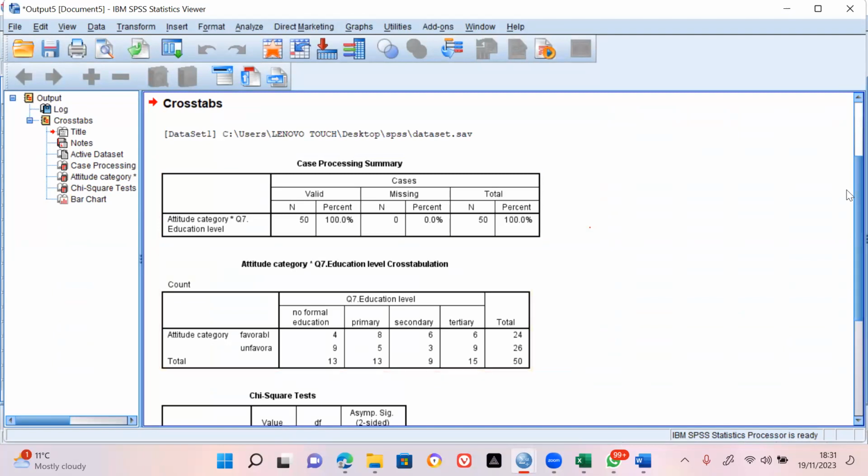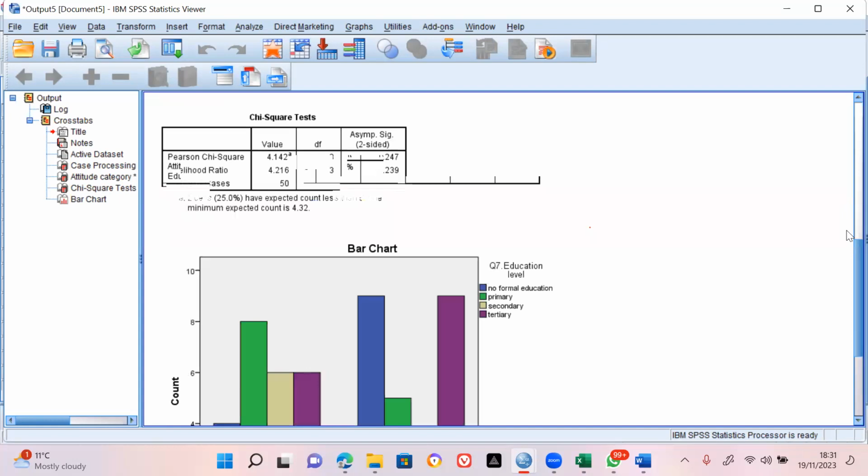So now you can see that for education level, we have no formal education, primary, secondary, and tertiary, right? Okay, so now let's look at our chi-square test, whether it is significant.